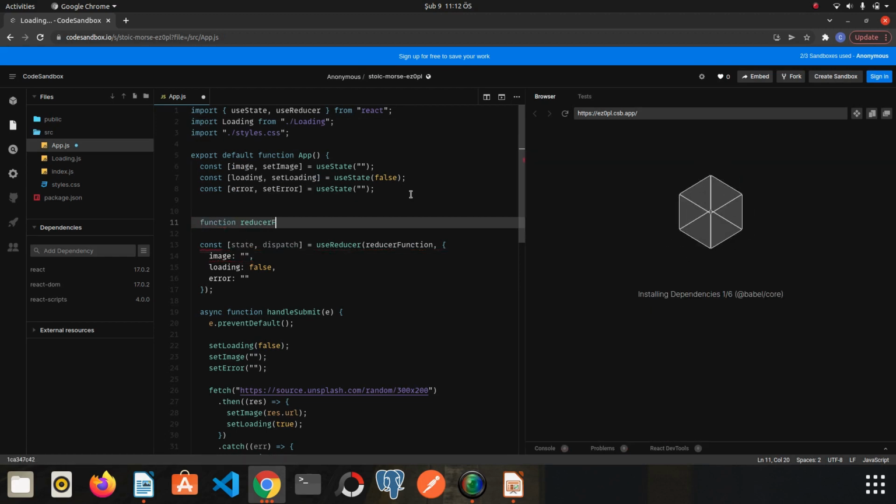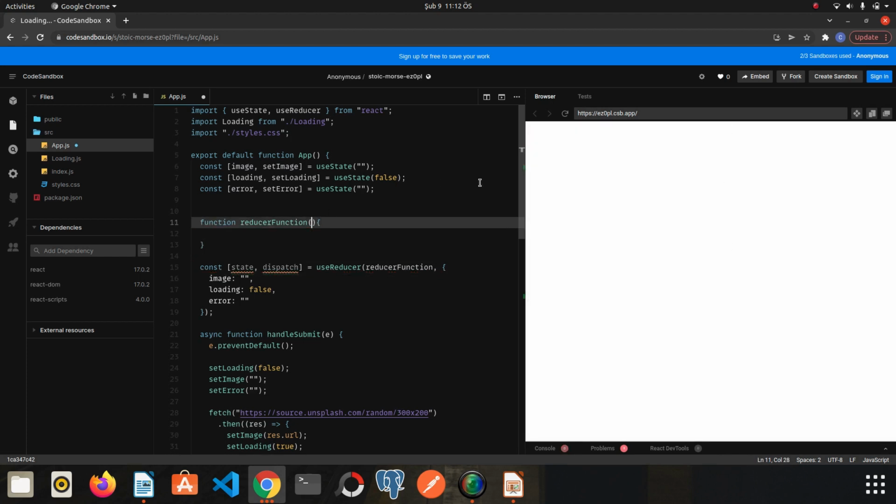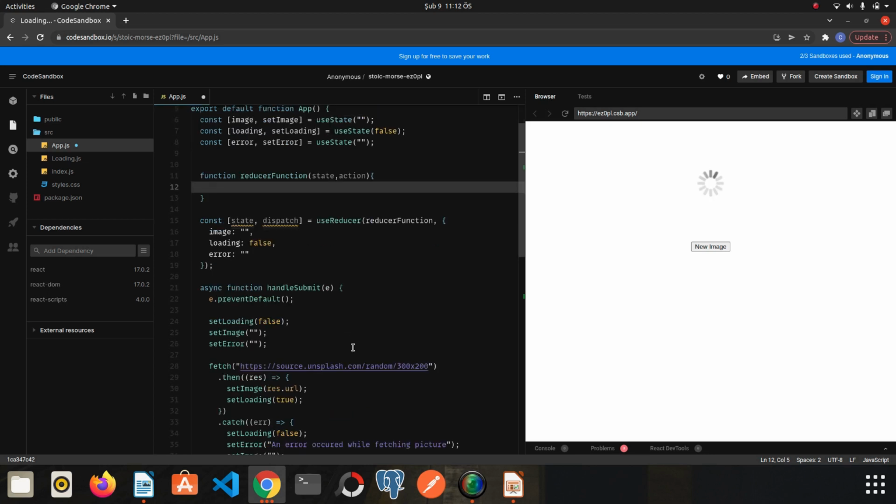So let's create it here. Function reducer function. This reducer function takes two parameters. The first is state and the second is action. We will give the names to the actions in the function where we perform the fetching operations, and we will determine which state will be when the action occurs. You will understand better with examples in a moment.